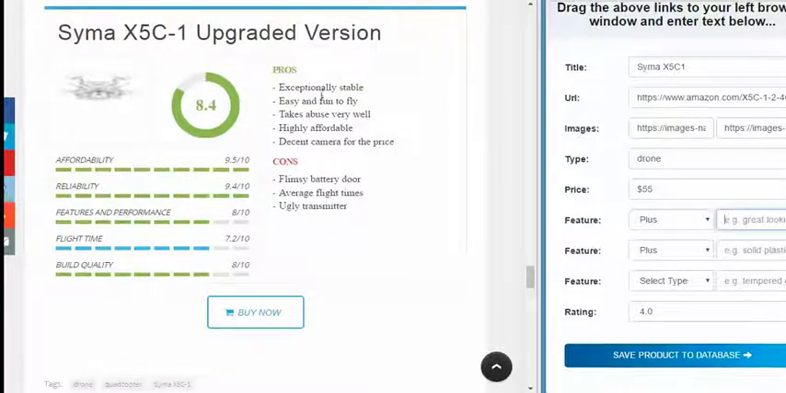So really all we need to do, exceptionally stable, so we can just put very, very stable, easy and fun to fly, easy to start using. Cons, average flight time, which I presume is a reference to battery life.